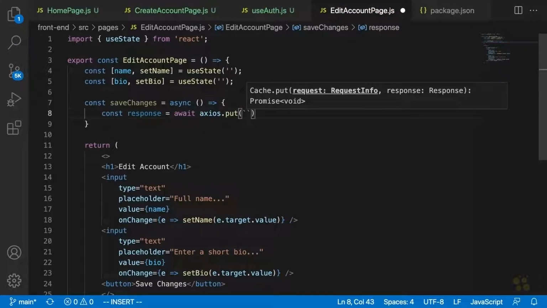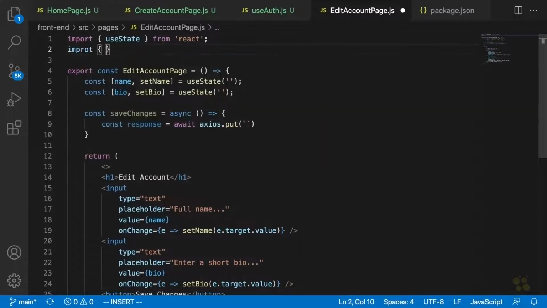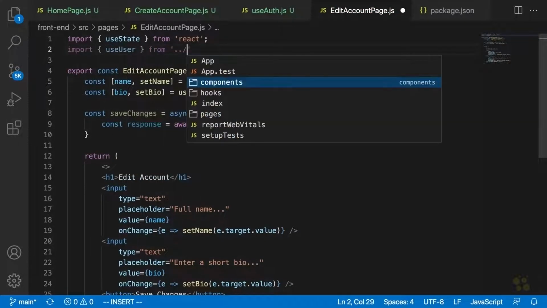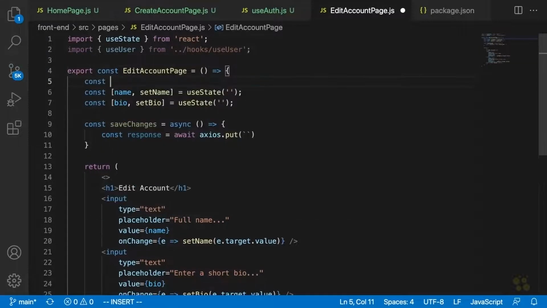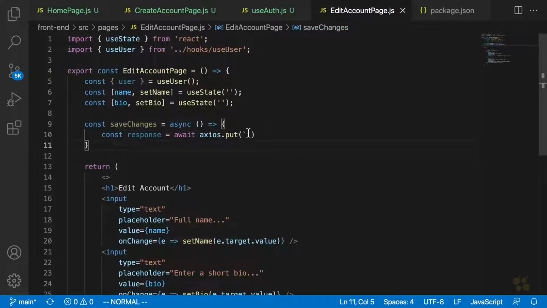The URL here is going to involve the user's ID. So first of all, we'll need to actually get the user using our custom hook. So we'll say import useUser from hooks/useUser. And we'll say const user, that needs to be in curly braces there, equals useUser. All right, and all we have to do here now is basically we'll say axios.put /users/user.uid.